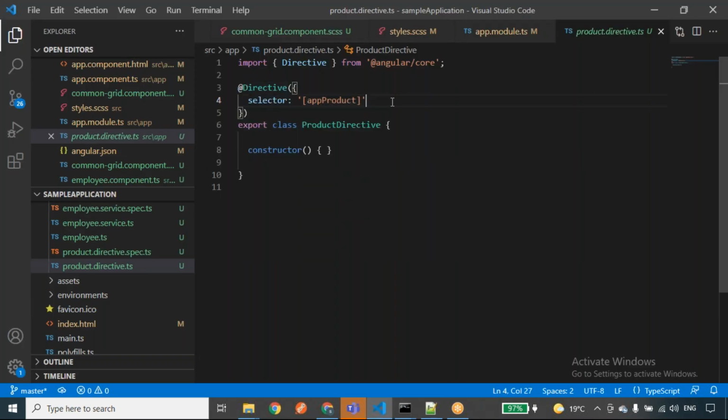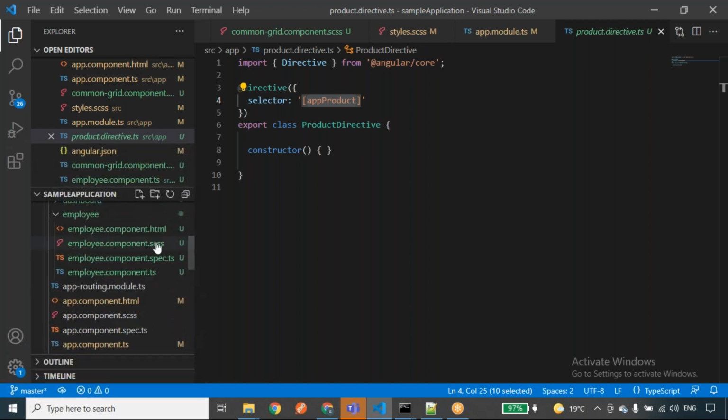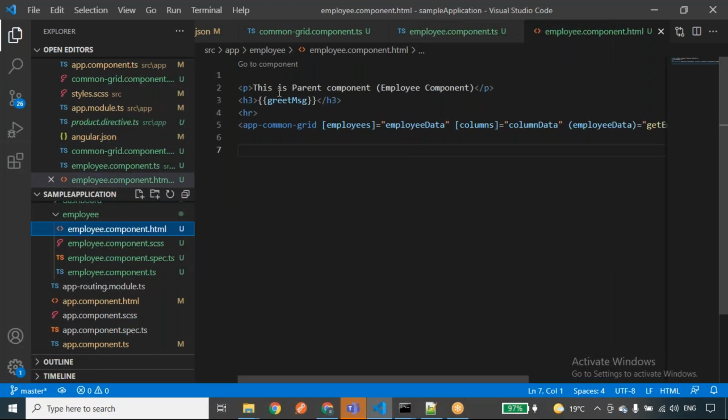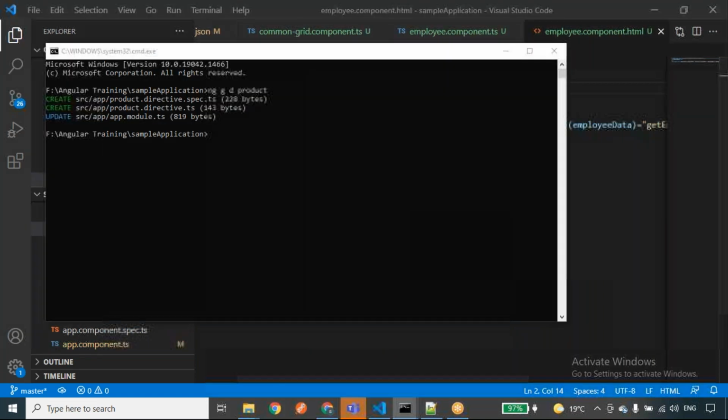So now, for example, let me take this as the custom directive name, app product. Now I'll go to the employee.component.html file. So this is the text. Now I want to use this directive for this particular element as an attribute. So for the paragraph, I'll give the directive name app product. Once I apply the custom directive to this, I should be able to change this particular color. So now we'll see the output.